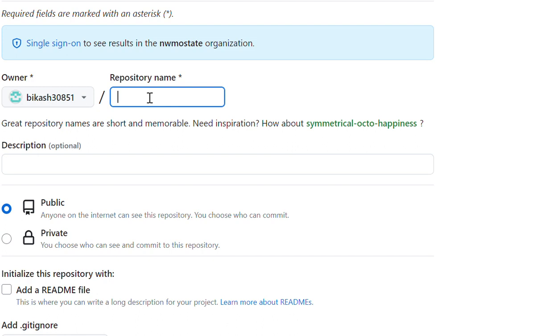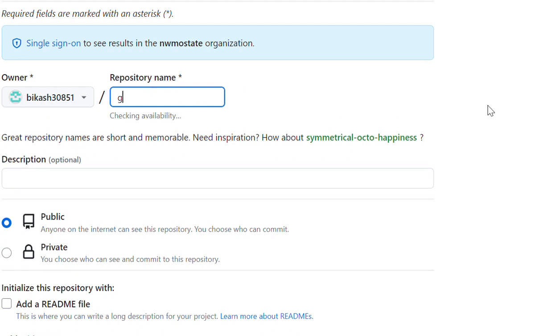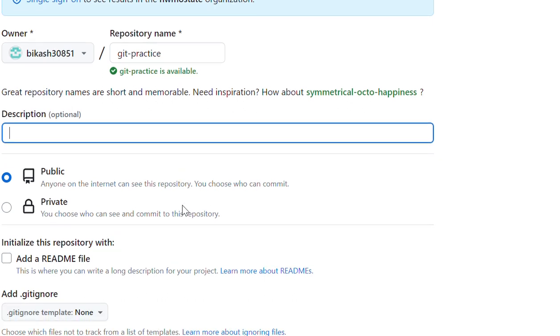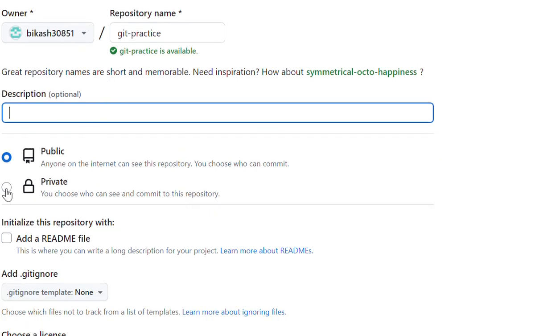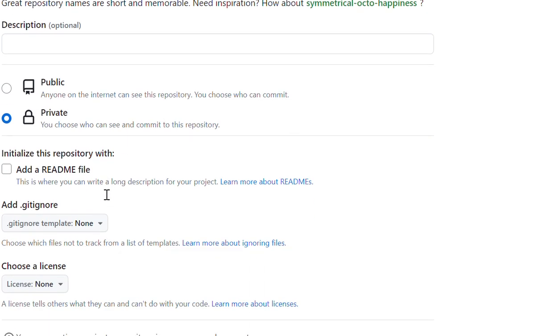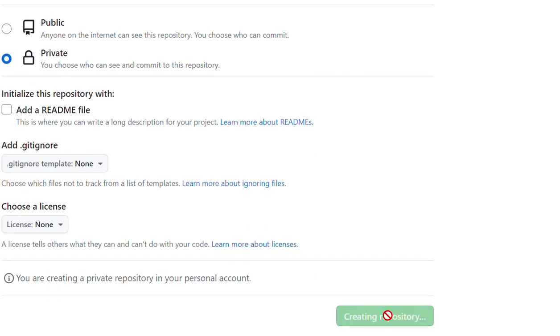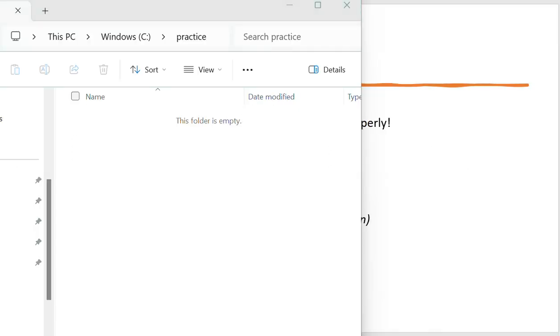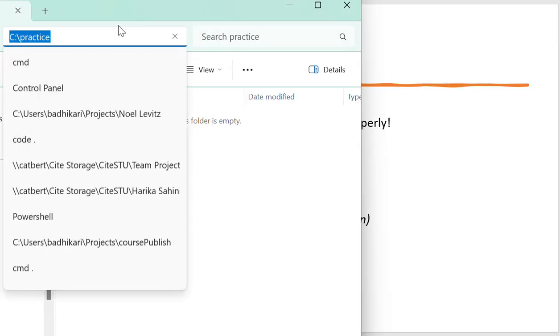Now the repository name, we can give anything. I will just say git practice. The description is optional. You can give a description or skip that, and I'm making it private, and we will create a repository. I created a practice folder inside my C drive. You can see C practice.